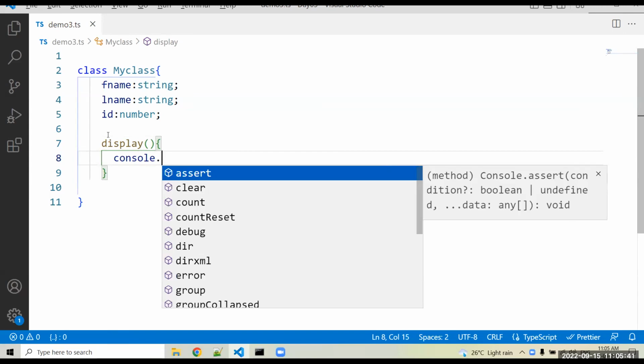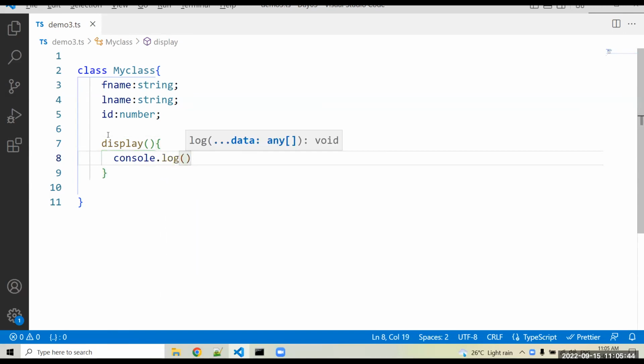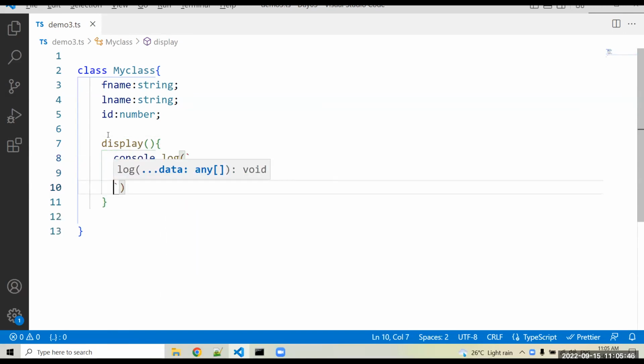For example, console.log, and I can use the backtick operator to display the formatted output properly. For that, we use the backtick operator. First name, dollar curly bracket, and right now I have to access fname. Now Hamid asked that question. Okay, Hamid, now focus. You will get the answer to your question. So fname, lname, id.